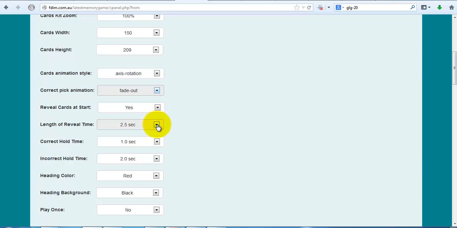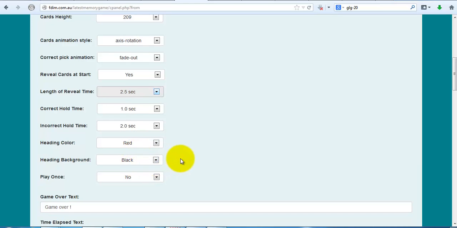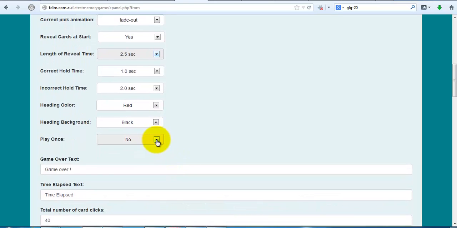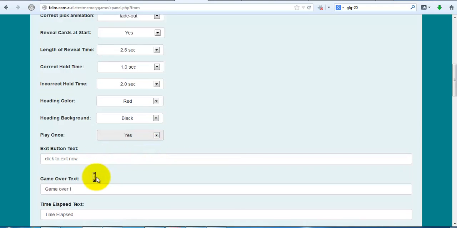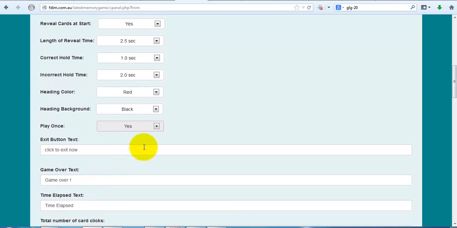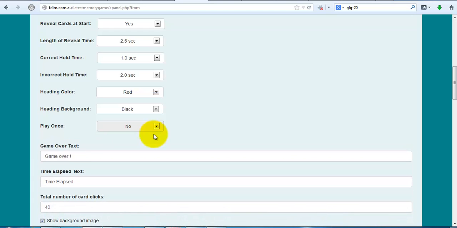And then if you want to give some more hints, you can change the length up to about 5 seconds. The whole time for correct and incorrect. So if you've got a really complicated picture, like I've tried to run a game with bottles of wine on it, and they're not really easy to distinguish, and I've added text at the bottom, so I actually have the incorrect hold time held for longer, so you can sort of memorize the position. Customizing the heading color here, and play once. So if you want to play once, you get an exit button and an exit URL to send it off to, and if you're not, then it gives you the option to simply play again.